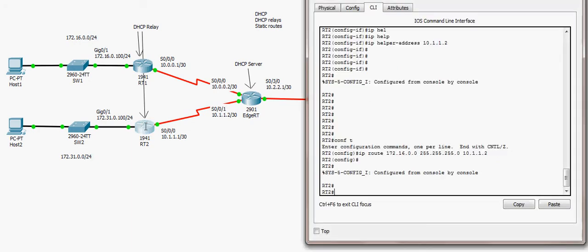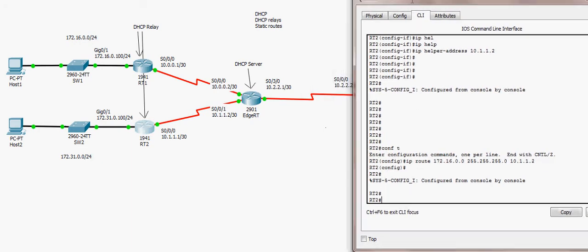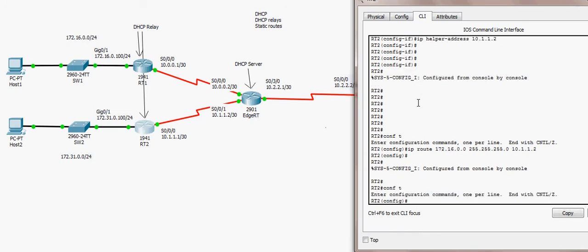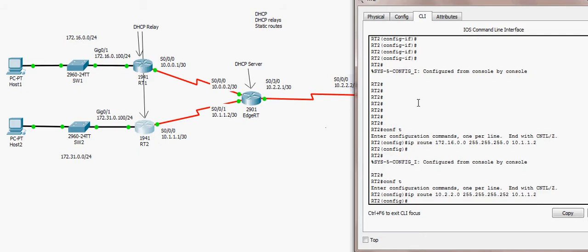I do the same story with RT2. I will teach RT2 that if it wants to reach network 10.2.2.0, the subnet mask is 255.255.255.252, just send it to the next hop IP address 10.1.1.2.